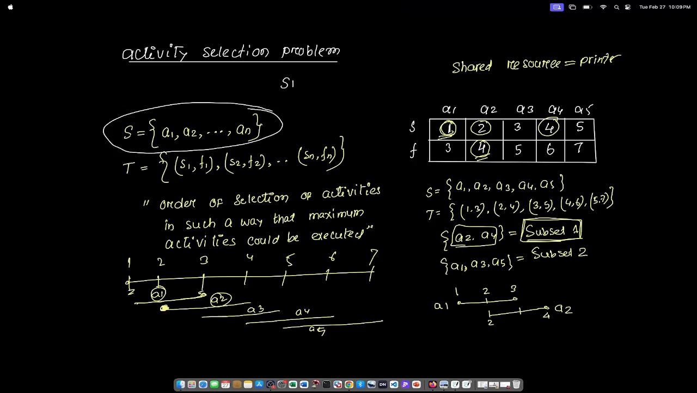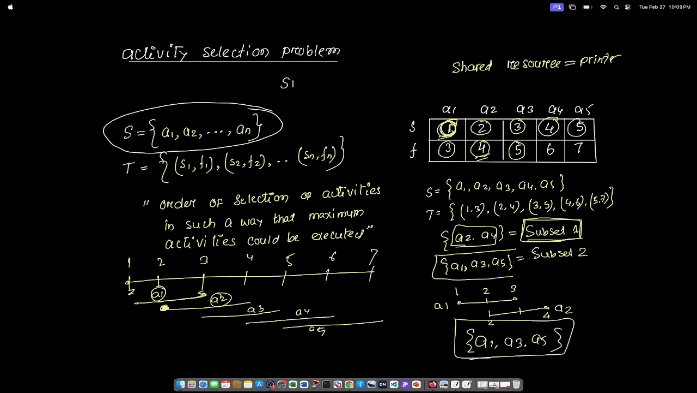Now here we need to find out the maximum subset. The maximum subset in this given problem is: we can select A1, it finishes at 3, then A3 starts, it finishes at 5, and A5 starts. So A1, A3 and A5 would be the maximum subset which can be executed. So this is actually the problem. We need to find out a way to solve it.